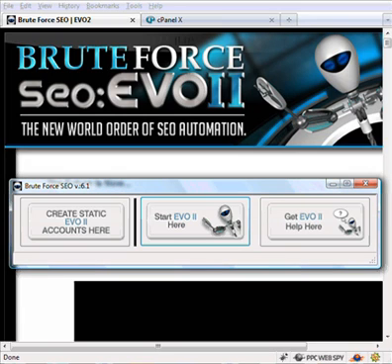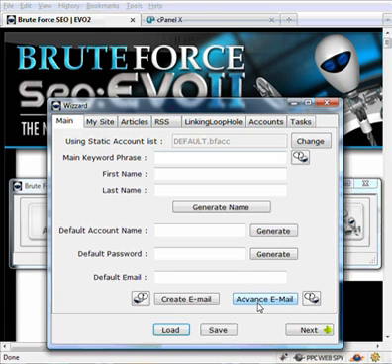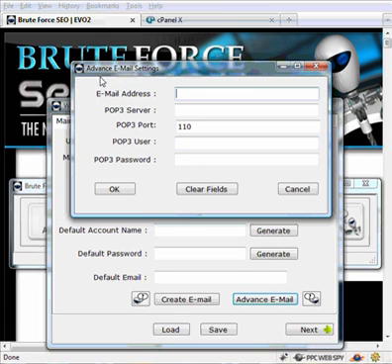Let's take a look and see the advanced email feature. Here is the button that you click for advanced email settings. This is where you enter your advanced email settings. Let's take a moment to discuss why you would use advanced email.